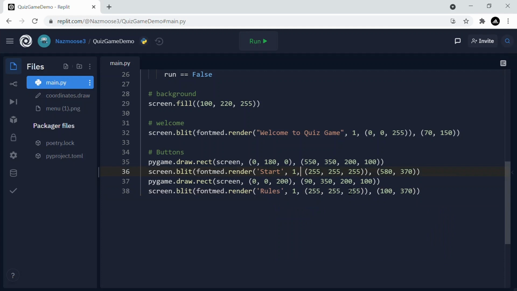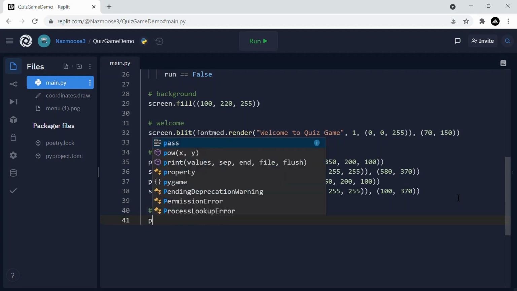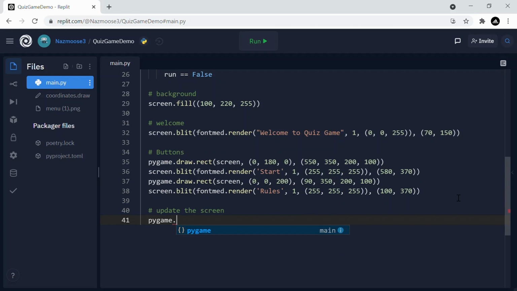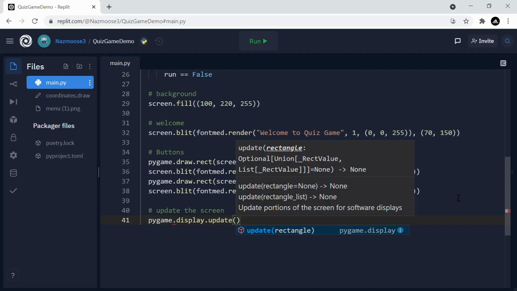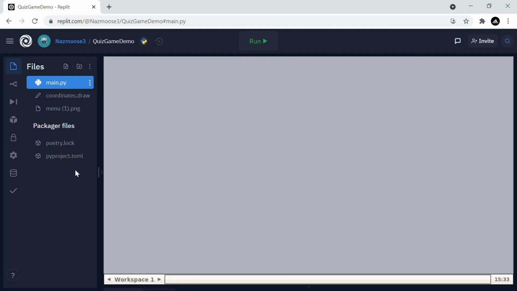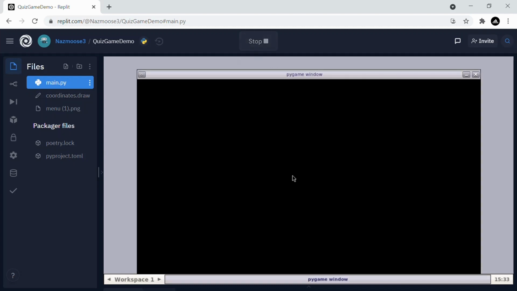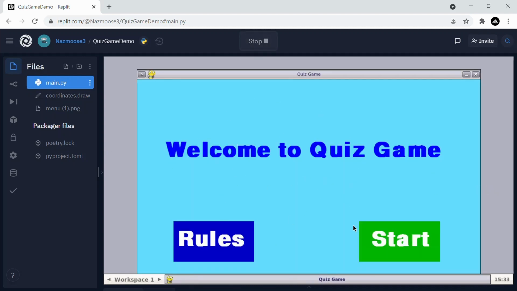Okay, and now we'll update the screen. This is very important. When you want to show an image, you have to remember to display the update. This is what the game looks like so far. So we have everything, but we didn't code any of the clicking yet. Let's do that right now.